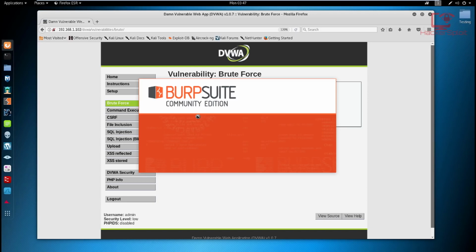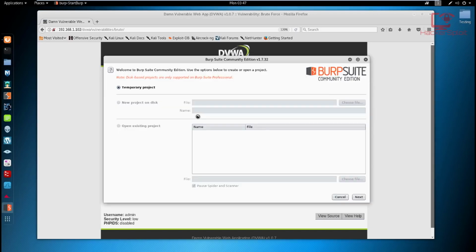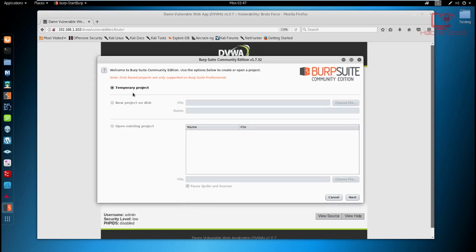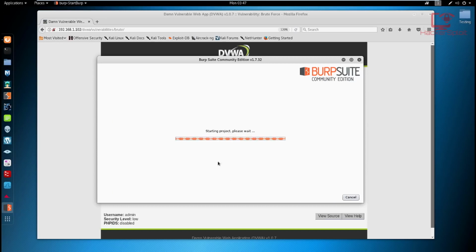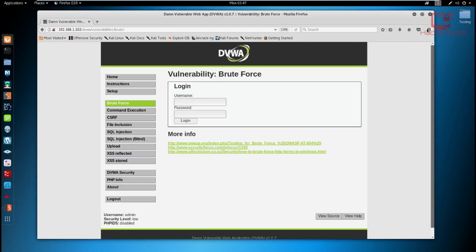Alright, so start up Burp Suite and you can see I'm using the community edition and it is the latest version. Make sure that yours is the latest version, obviously for obvious reasons. And we're just going to start a temporary project because I don't use the pro version. We're going to hit use the burp defaults. We're going to start burp. Give that a few seconds to start.